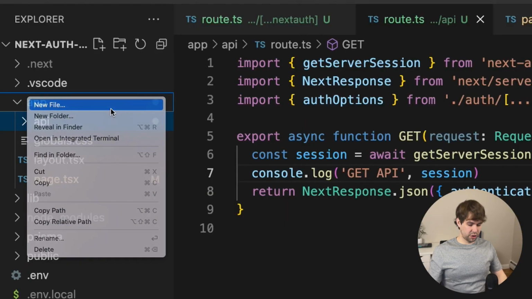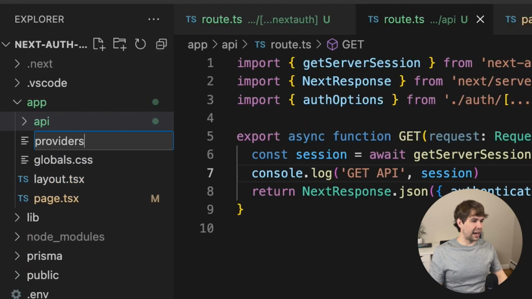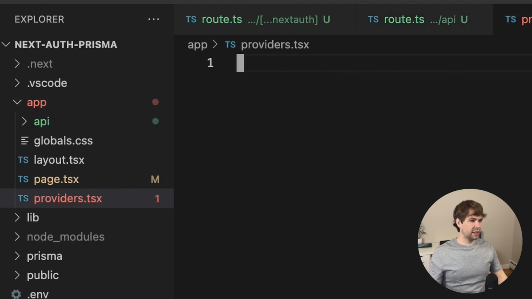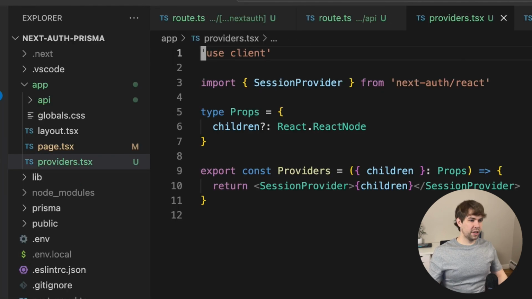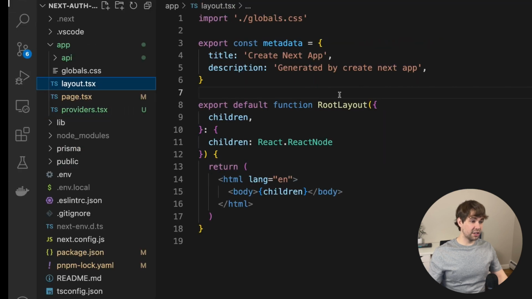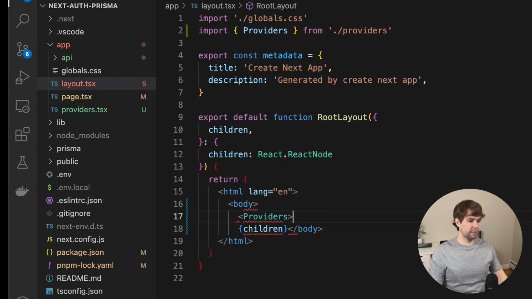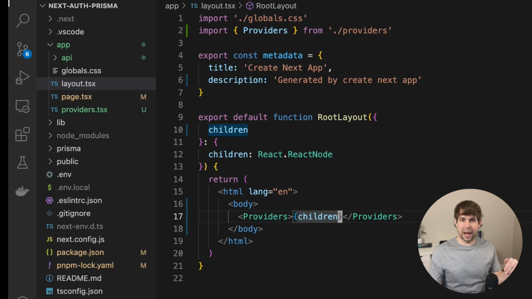The first thing we're going to have to do is make a new providers file. And this is the Next.js recommendation for using providers that are client side only. Here, we're going to set up the session provider, and we're just going to export this as a wrapper around it and pass through the children. And then in our layout, we can add in the provider here. And now our entire application is wrapped in this client provider.